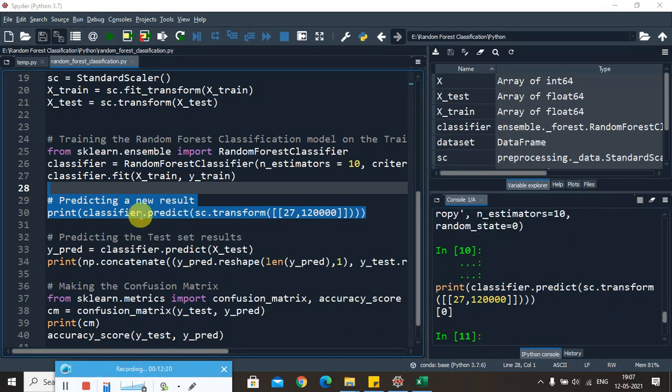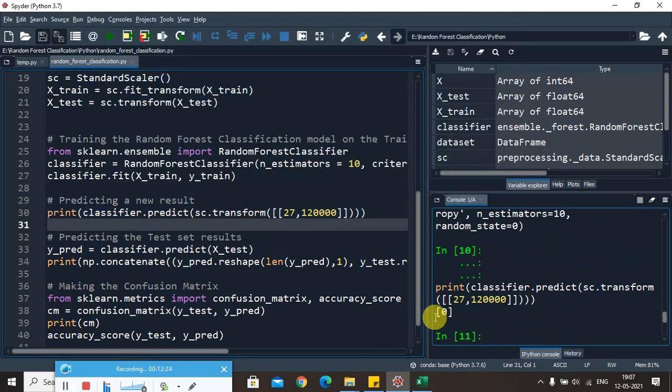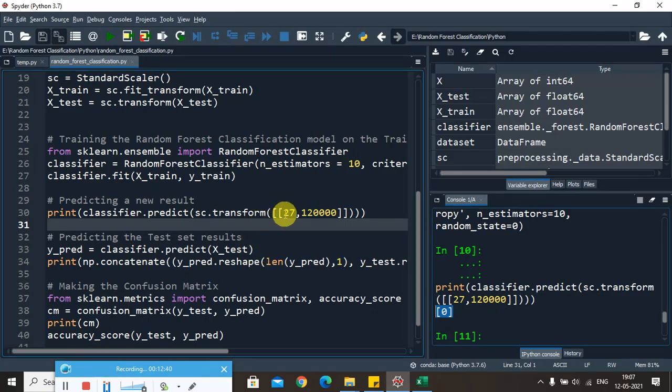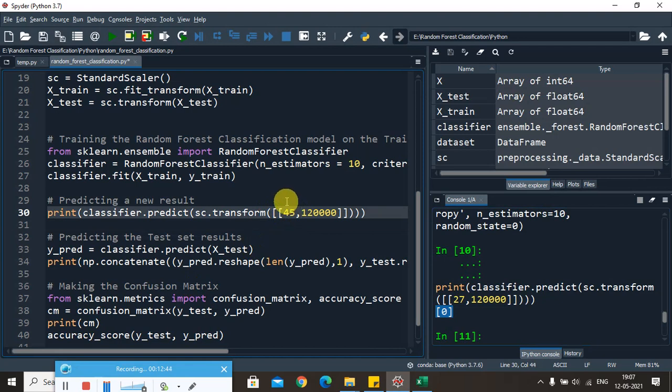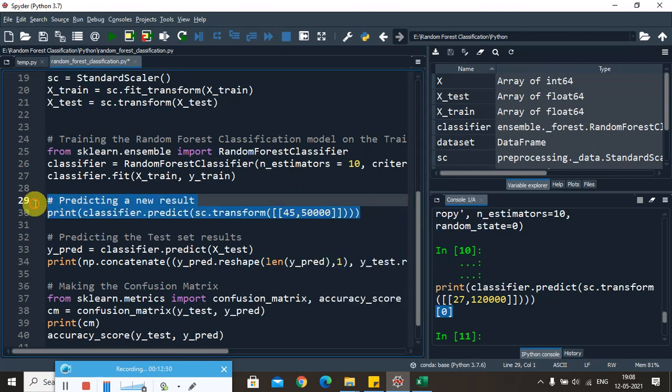Okay, it is very clear that for this prediction we are getting that the person is not going to purchase a car with 1,20,000. But let me take some other data with the age of 45 and 50,000. Okay, let me just try to estimate the output here.